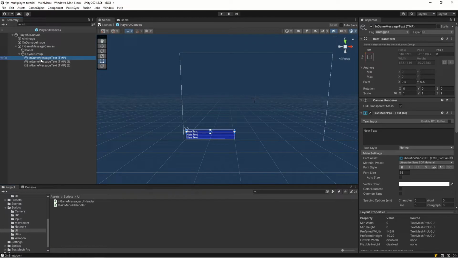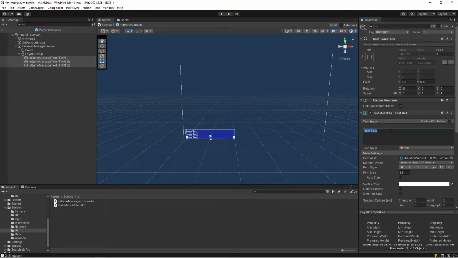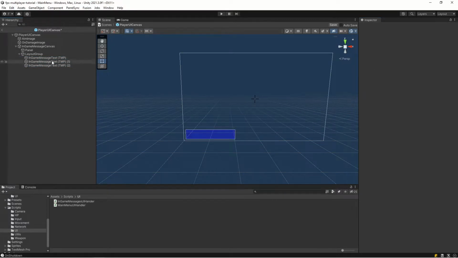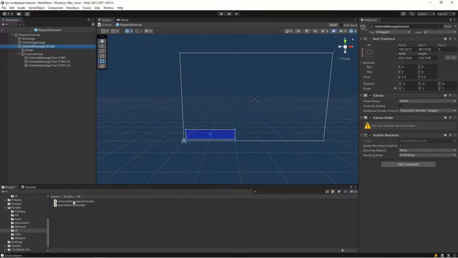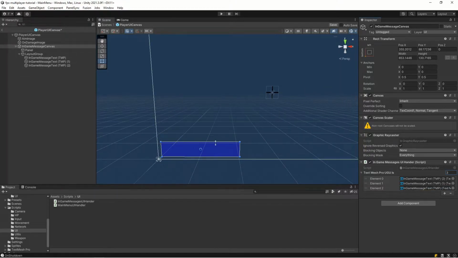So let's take our in-game messages and delete them so it doesn't say new text. And then we'll take our in-game messages UI handler that we just created, and let's make it a size of 3. And then we will actually reverse this order so that the newest is going to be placed on top. So the first element is going to be the latest text that we received. Yeah, perfect. So let's save that.